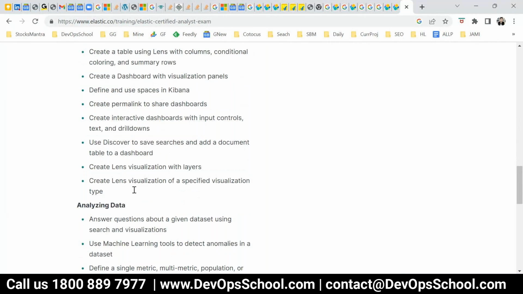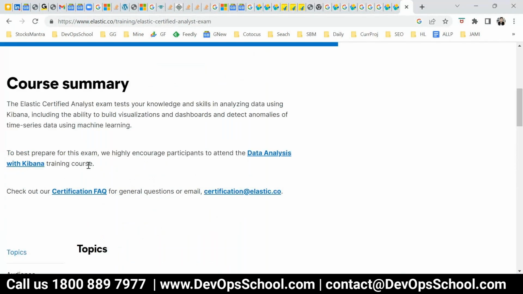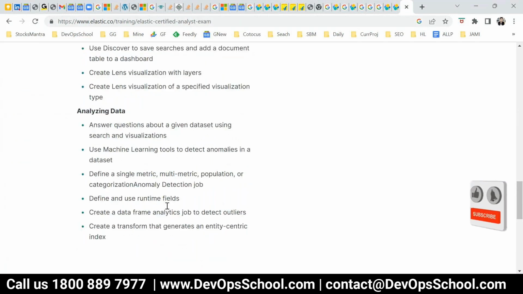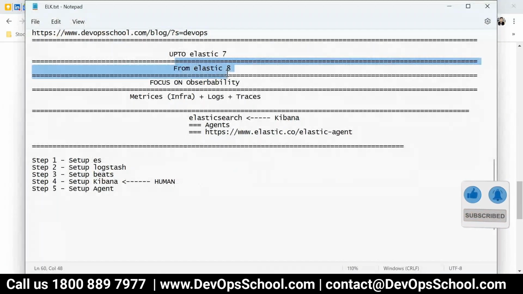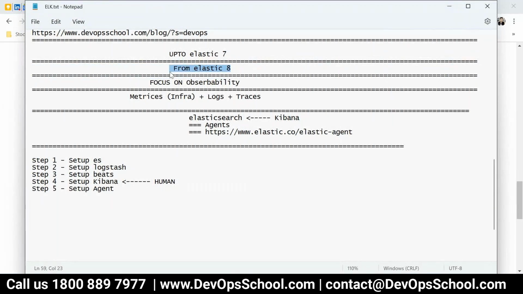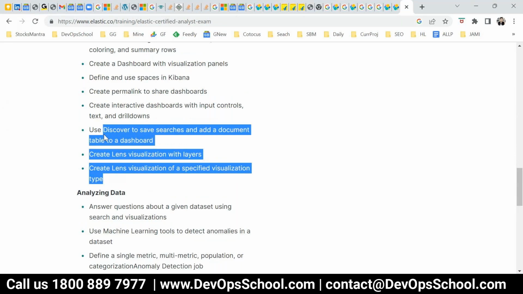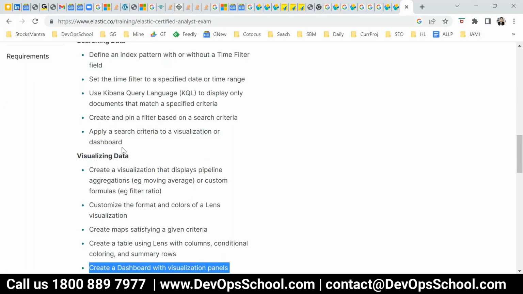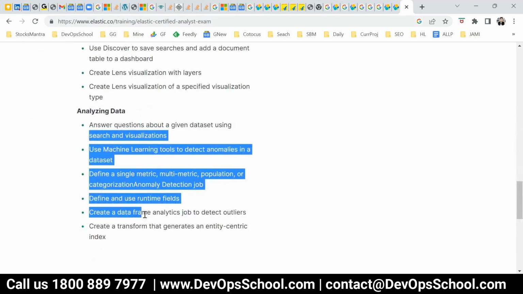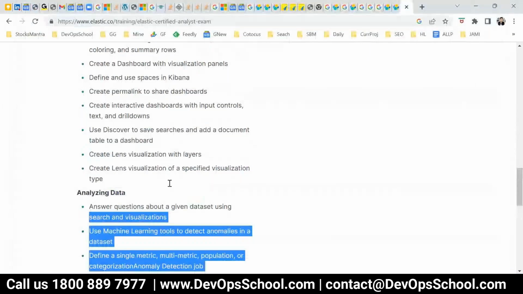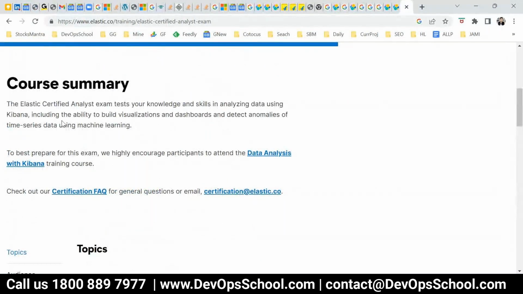See here, basically your expectation is only to explore Kibana. Actually, all these topics are more or less about Kibana, and as I said, Elastic 8 is a new version of Elasticsearch which is focusing on observability. All the data related to observability: your dashboard, you have a query, and here you have analyzing the data. But this course is for more than this. It's not only for analysts, it's for admin plus developer plus analyst. Analyst is the last role.